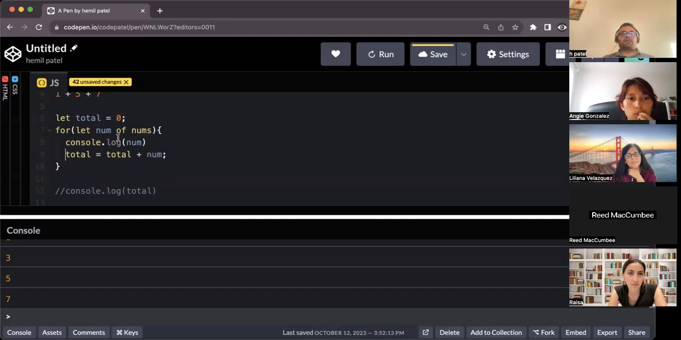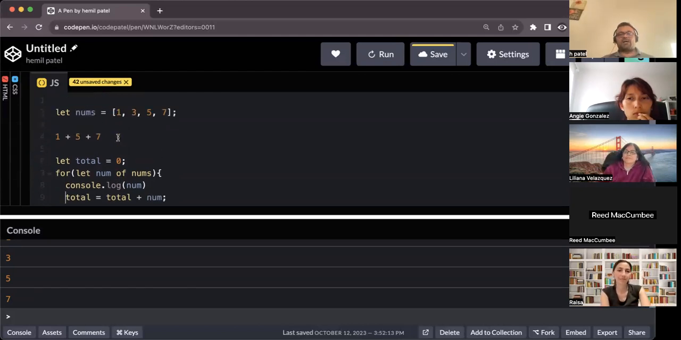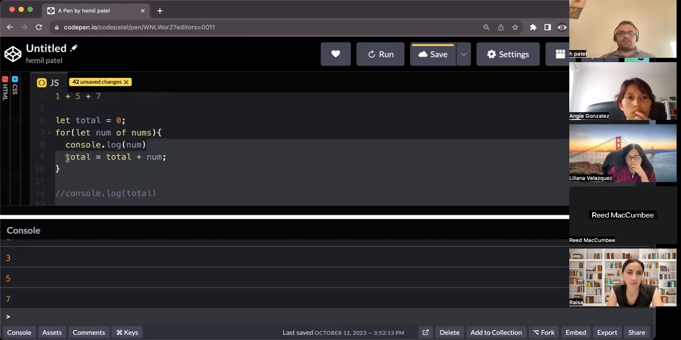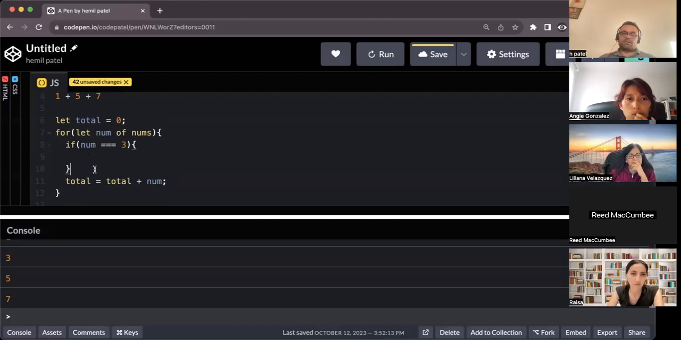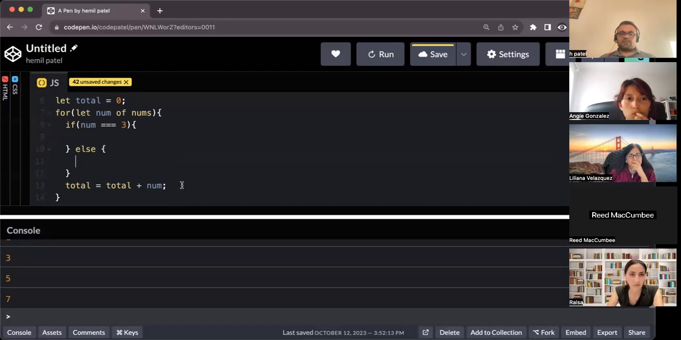Except if I want to skip 3, I have to say, if I see 3, which is a comparison, right? So I can say, if num is equal to 3, don't do anything, right? Else, add it to the total.